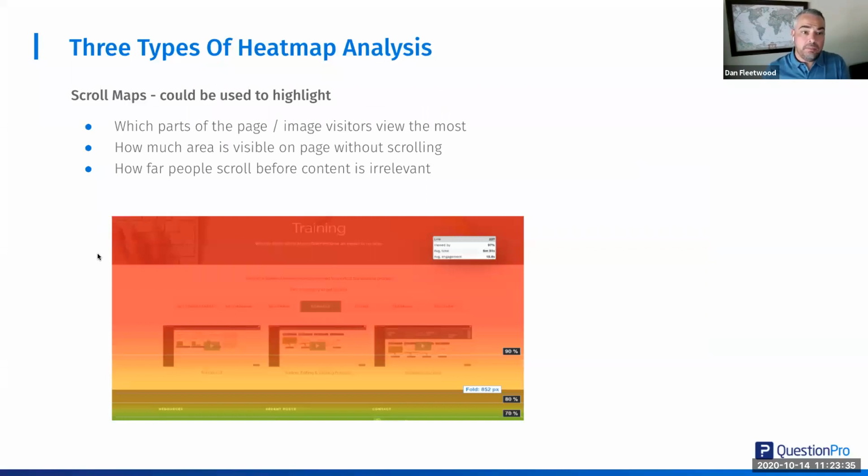And then scroll maps can be used to highlight parts of the image where you're visiting most. How much of the area is visible on the page without scrolling, and how far people scroll before the content is irrelevant. So these are types of heat map. This is the type of heat map that you can do on a website.